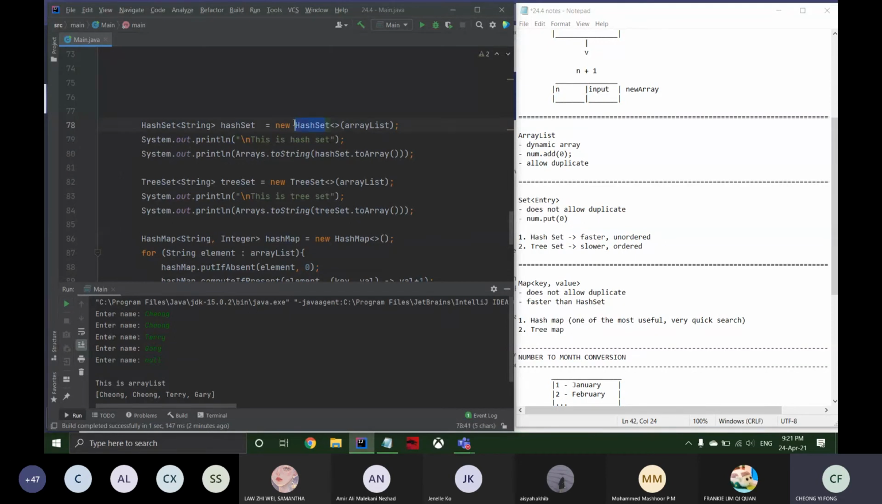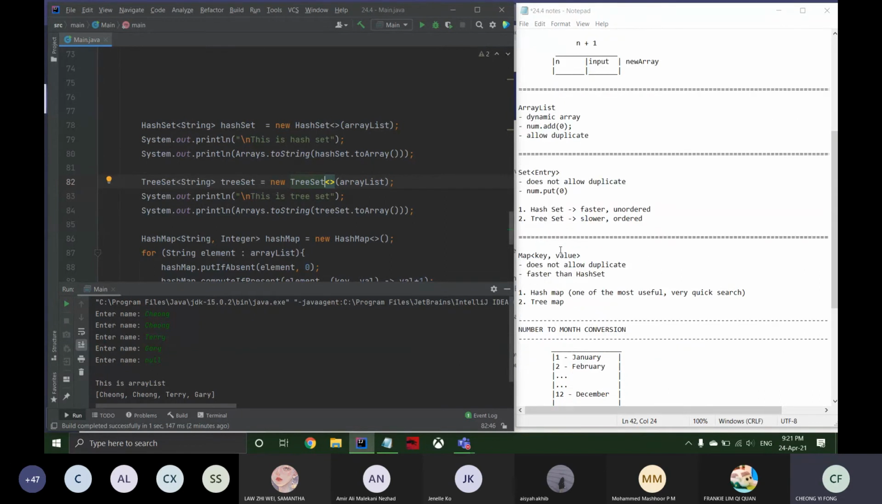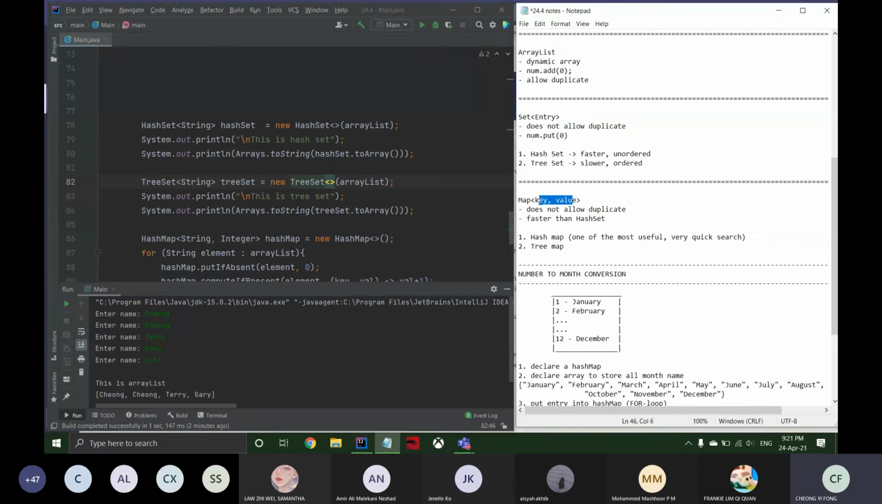So we have hash set here and we have tree set here. Hash set and tree set accept one parameter or one data type into the set. But in maps, it's slightly different. We also have a hash map and tree map here. A map actually accepts two data types. Same as set, map doesn't allow duplicates and is much faster than hash set.